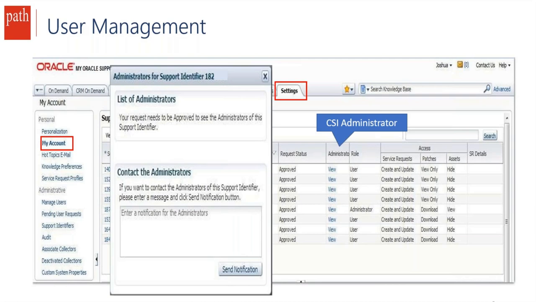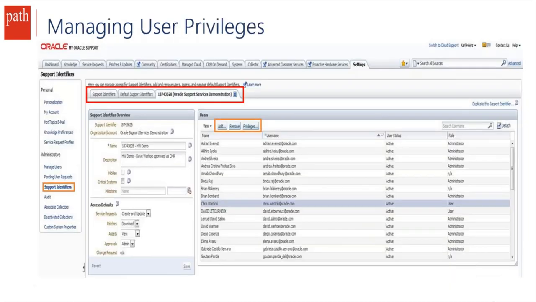For user management, select the More tab and then Settings. You need to go to Oracle Support Identifier and select the CSI for which you want to manage the users. On this screen, on the left hand side, you can define the default access rights for any user created under this CSI. On the right hand side is the list of current users. You can select and modify them. To add a new user, click on the Add button.